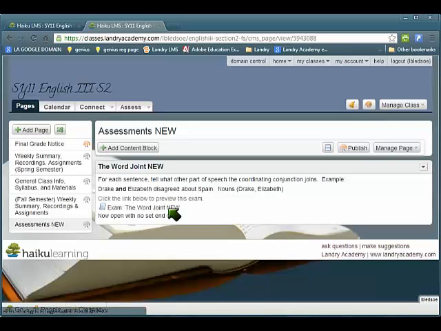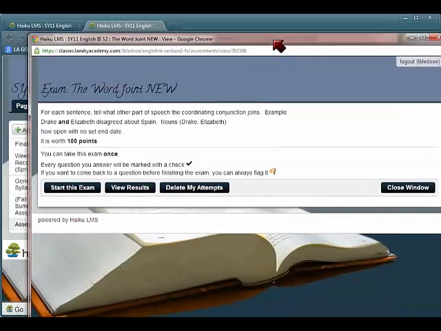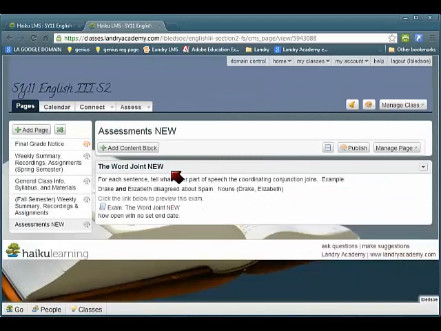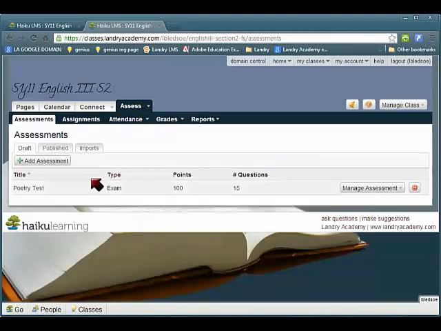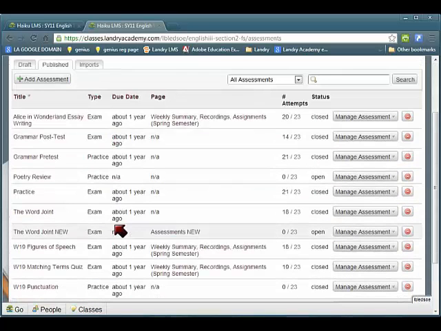So now we can go either this way or this way. Let's move this over. So this is a look at what the assessment itself looks like. But we can come to our Assess tab. It's not in draft form because it's already published. So we want to find the word Joint New, and it's published on the Assessments page.